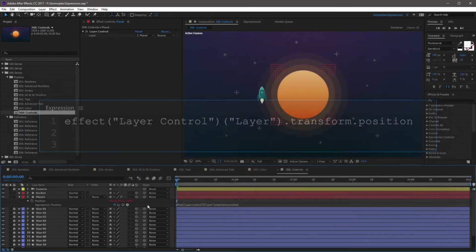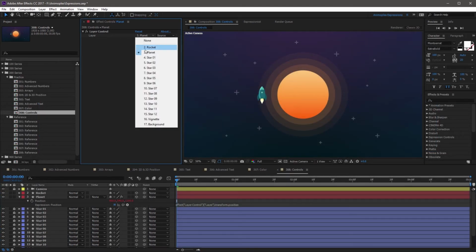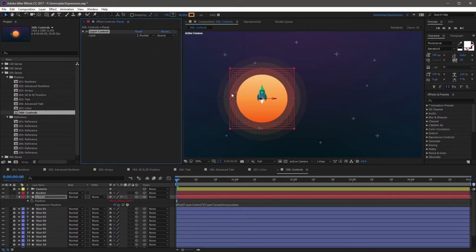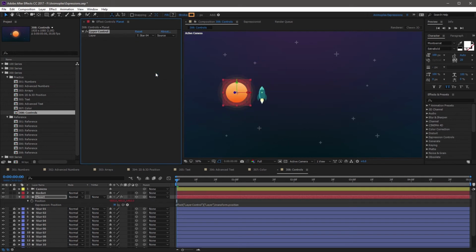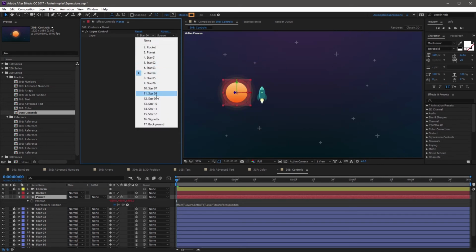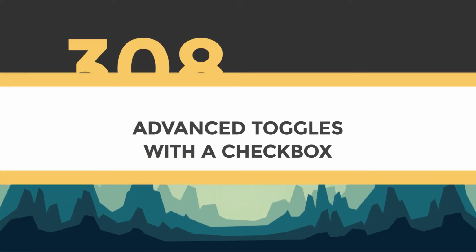If I click away, nothing's changed, and that's because this is selecting itself. But if I change this to rocket, you'll see that now the planet has moved to the rocket, or I can find star 4, there it is. So this is an intuitive way to target a layer in an expression.